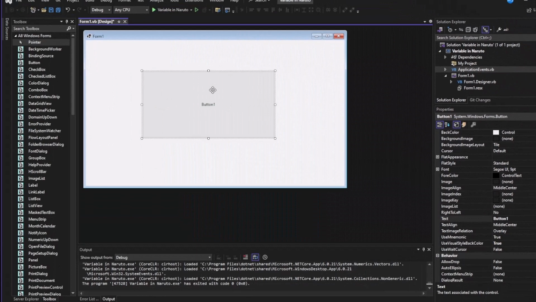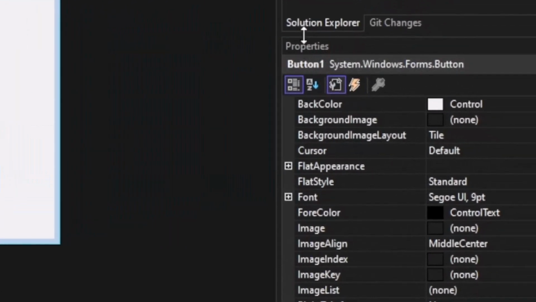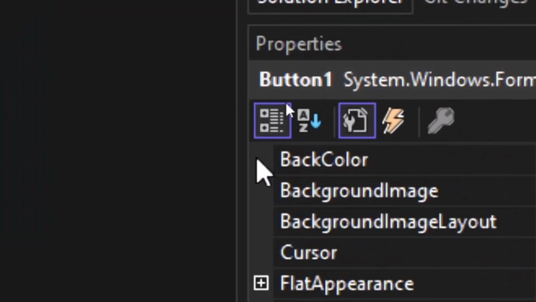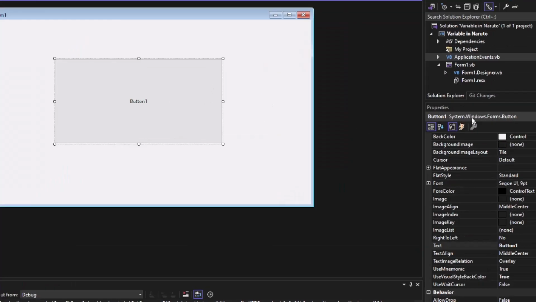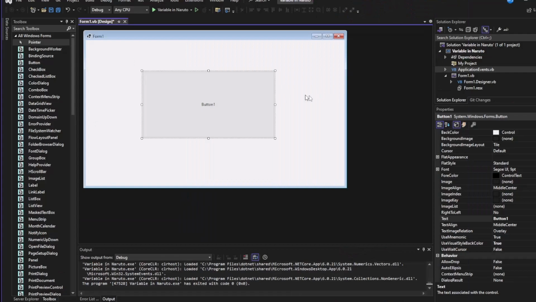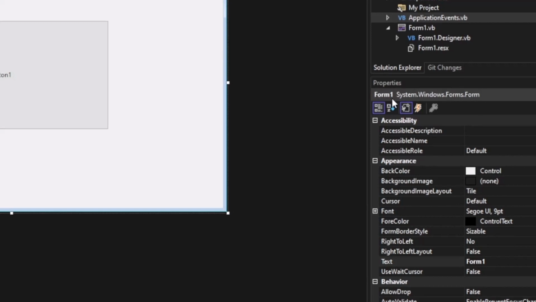With this button selected, I can see the properties over here to the right. These properties actually represent whatever I have selected. So this property represents this button. And how can I tell? Because over here it says button 1, right? And if I were to select the form, you can see these little handles on the form that tell me that it's selected. Also, at the top of the properties window, you can see form is shown here.